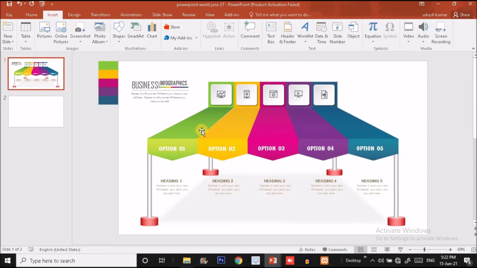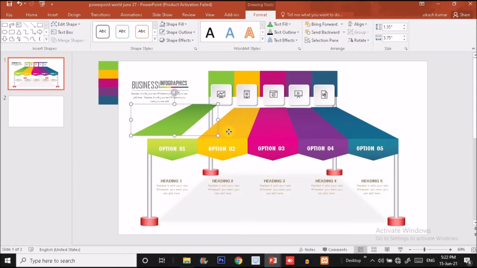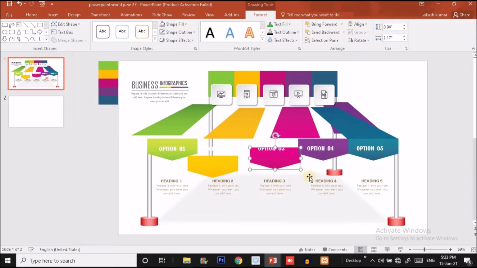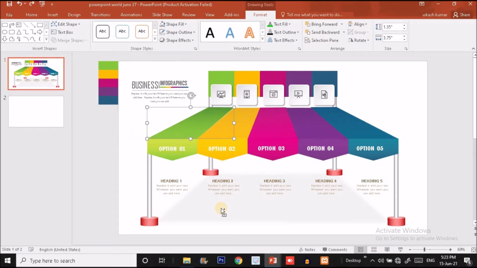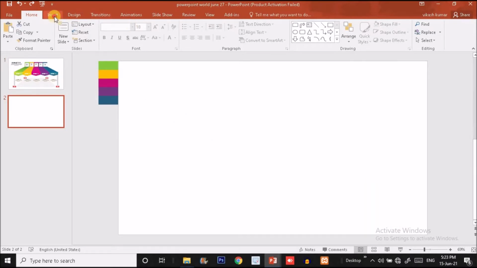Let me show you how I have combined this shape to form an element like this, to form an infographics like this. So as you can see here, this is the single element I have created over here, and these are the single elements I have created, and these are the 4 poles I have created also, and this is the shadow of the shade. So this is how I have combined the elements together to make it attractive. So now we'll start creating it by the upper part.